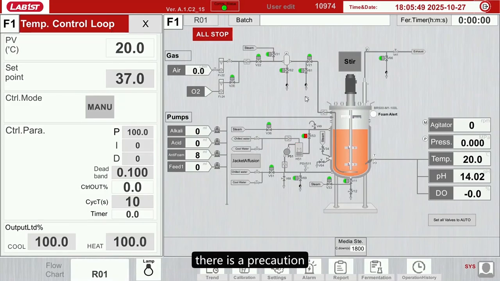There's a precaution. Refer to the flowchart. Chilled or cool water enters below the jacket. It fills the jacket and exits from the top. From here, V53 is normally open. H51 is configured to use electric heating.